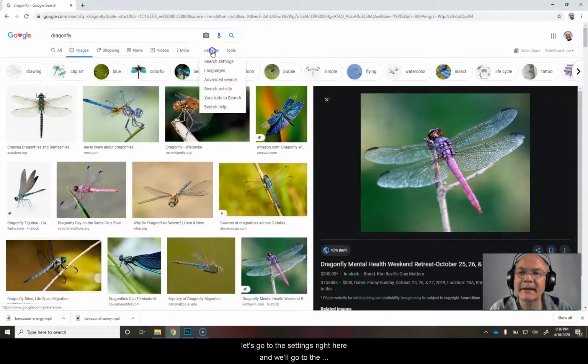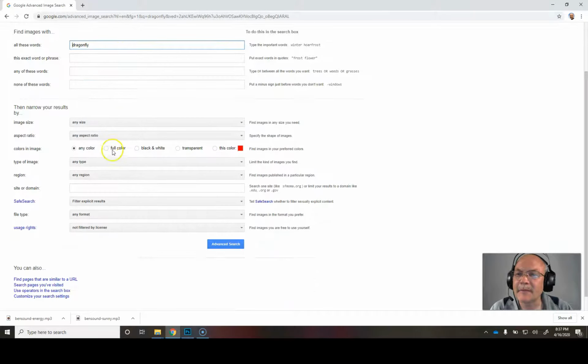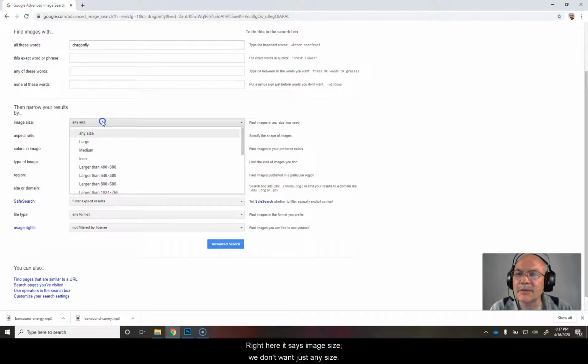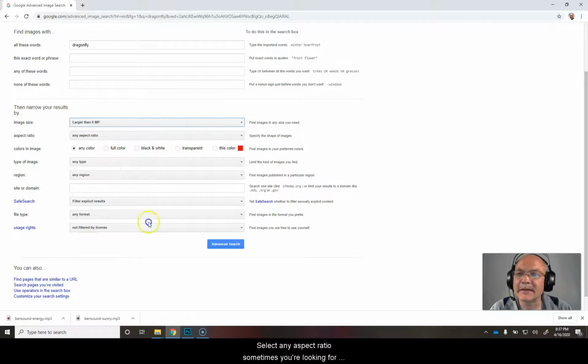Let's go to these settings right here. We're going to go to the advanced search settings, and we're going to just keep the dragonfly. But right here where it says image size, we don't want just any size. You can be very specific about your sizes. I'd like to go with at least larger than 4 megapixels. You can go higher, and then if you don't get very many results that are really going to work for you, you can bring this number down. Let's just go ahead and pick 6.